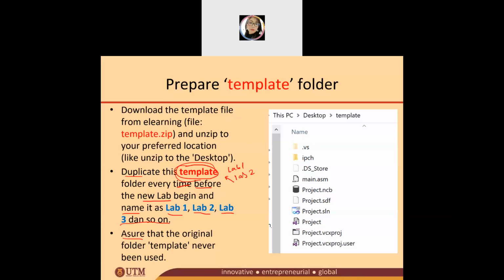Please make sure that the original folder is never used as your working template because you want to copy paste. You copy this first and paste, copy paste, and you rename it, from the original. Don't change anything in the original one. If you think that you already modified it, you can download it again from your e-learning.